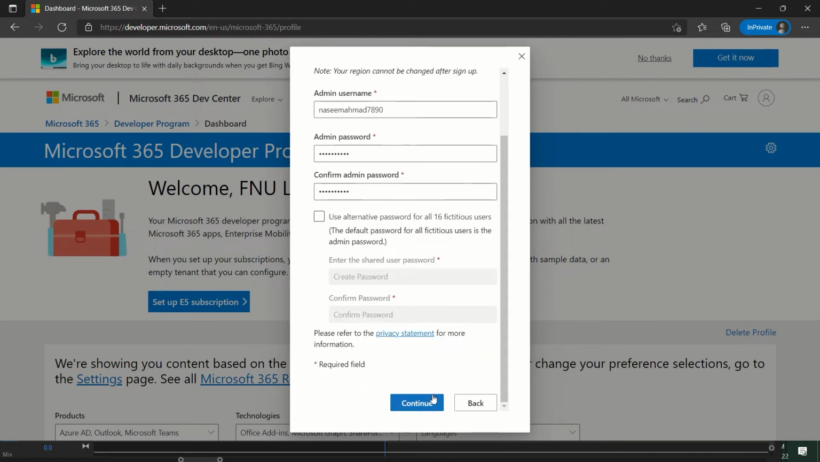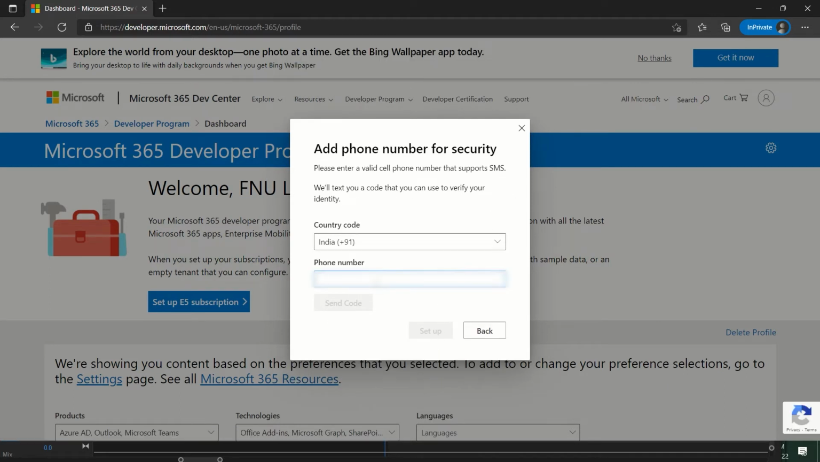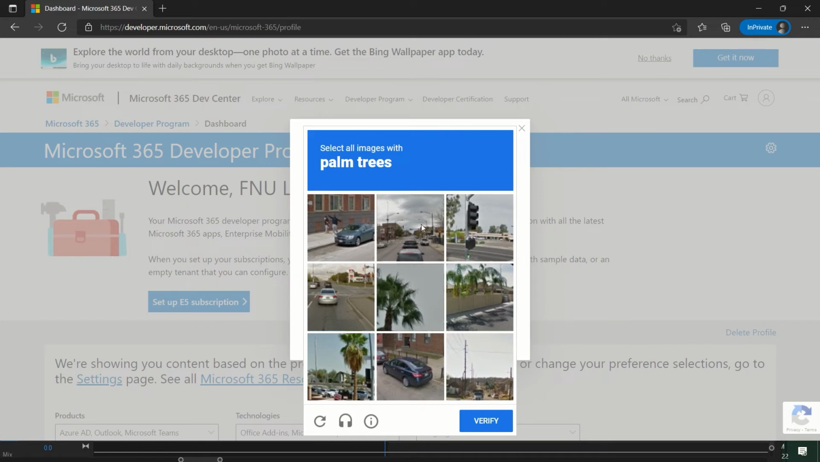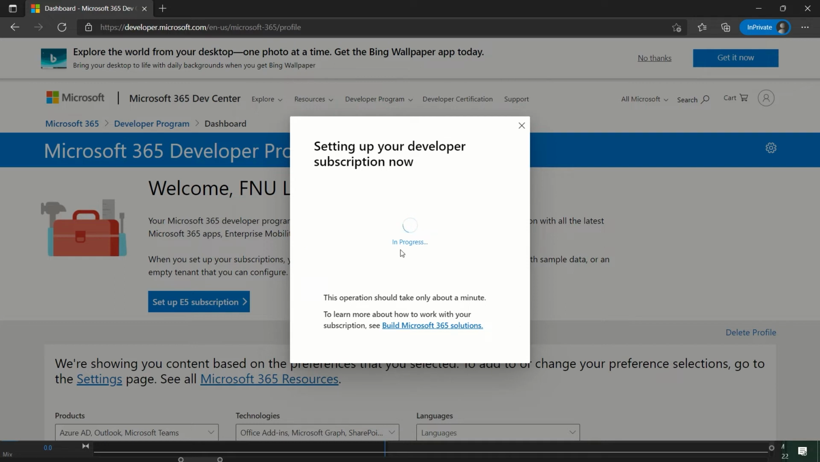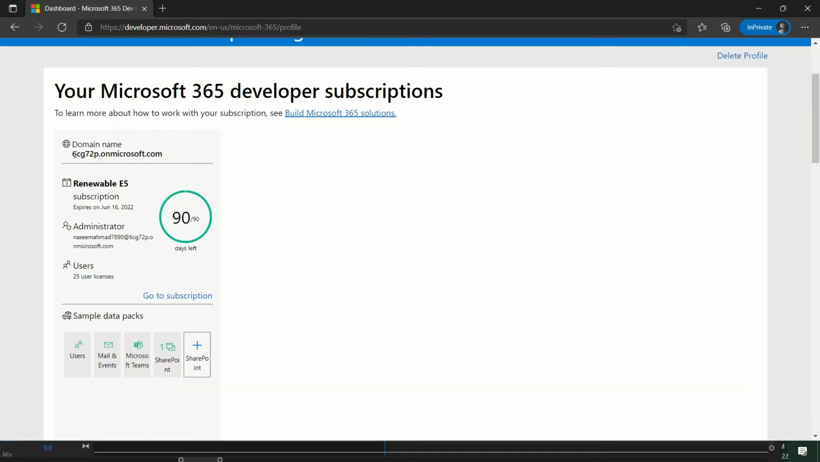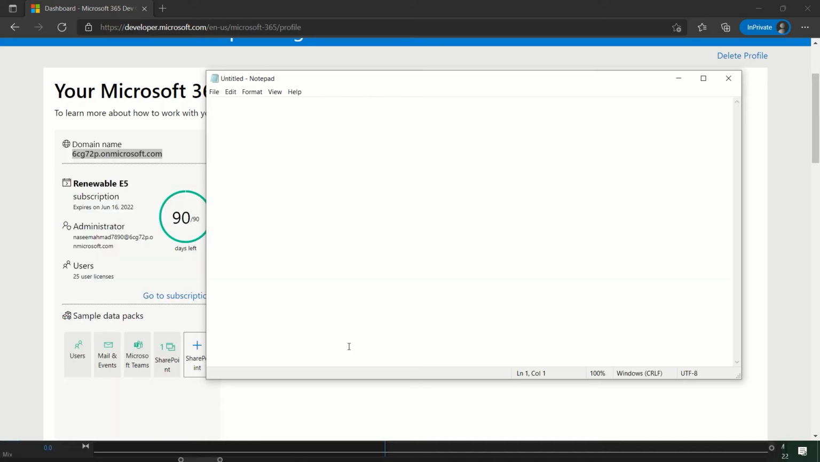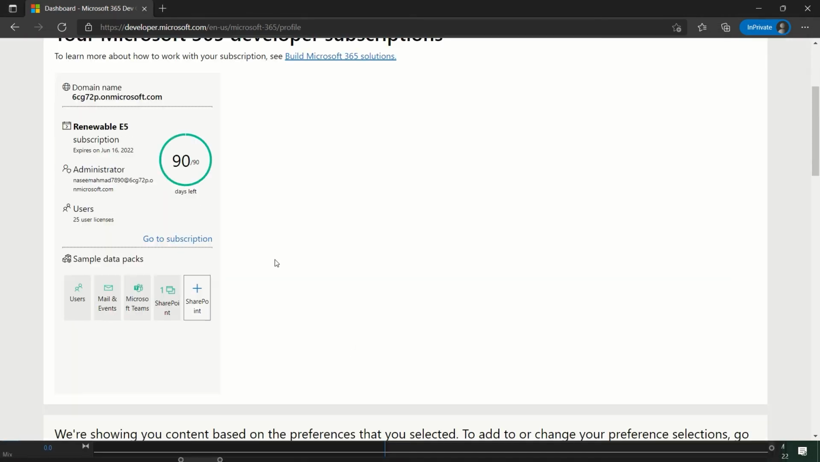Scroll down, use your country code and your phone number for security purpose. You will receive a code that you will use to verify yourself. Complete this verification step to make sure that you are not a robot. Enter the code and click setup. Here you go. Here is the domain name that you will use to access this instance. It is a renewable instance that will renew every 90 days. Email ID of the admin of this instance and 25 fictitious users that Microsoft has set up under this instance. Let me save these details so that I can easily track them in future because we are going to use this instance throughout this series of lectures.